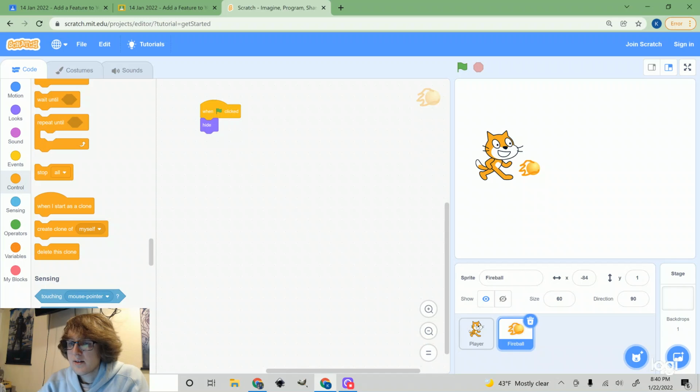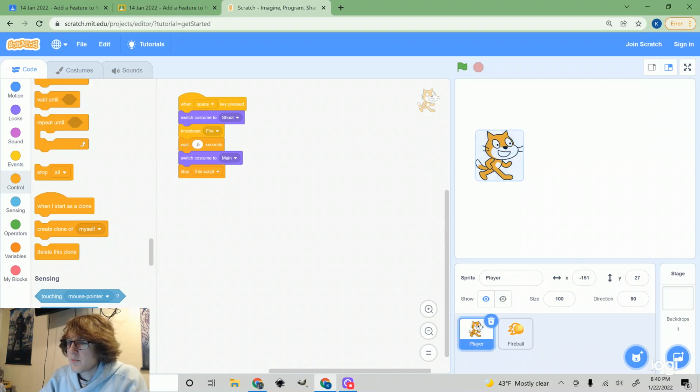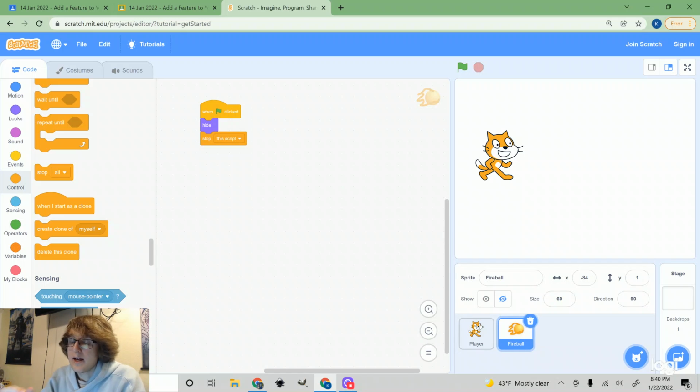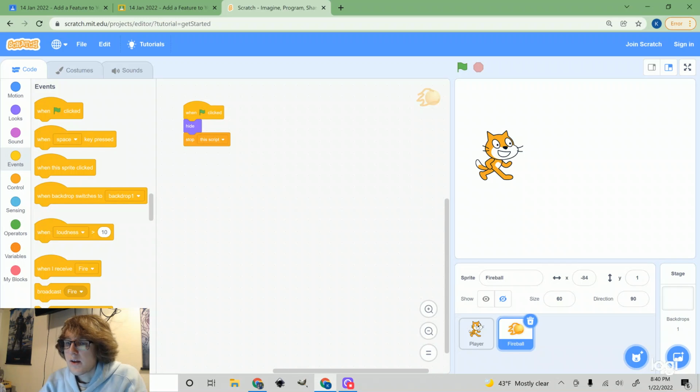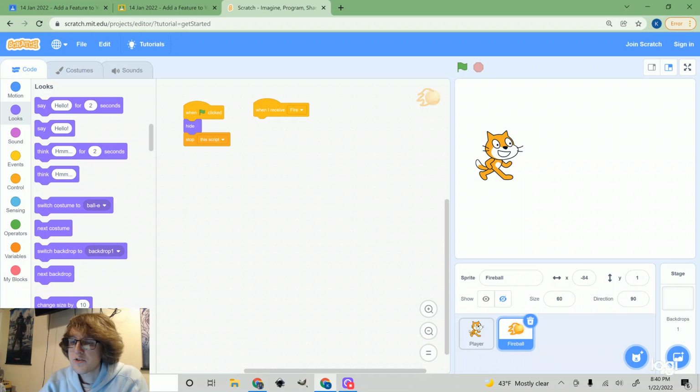So that's going to be it for setting it up right now. Just green flag, it's not there. So remember, our player is broadcasting this message fire. That's going to signal to the fireball that, hey, it's your time to come out. So we're going to go to events and we're going to receive the message of fire. So we're going to start this next block of when I receive fire, that means it's time to show up.